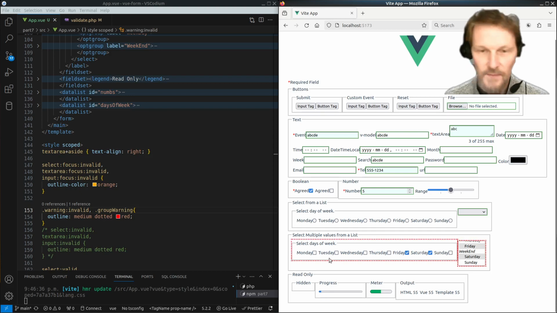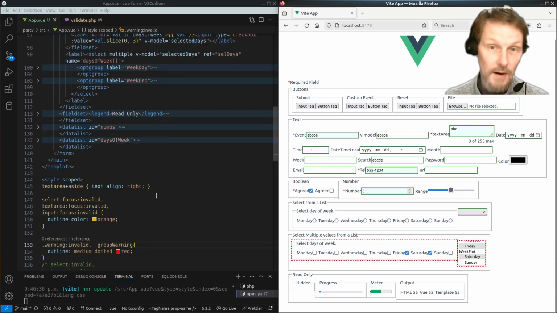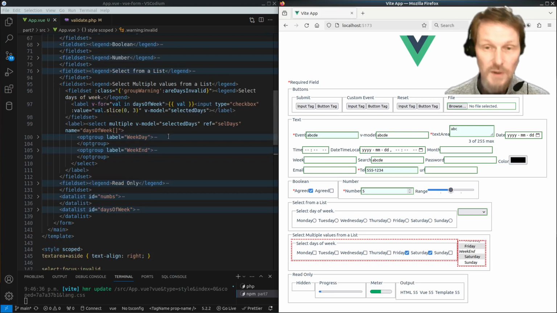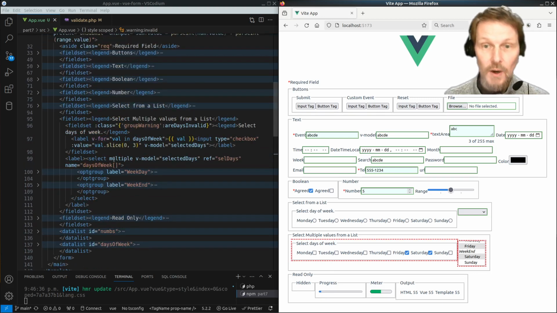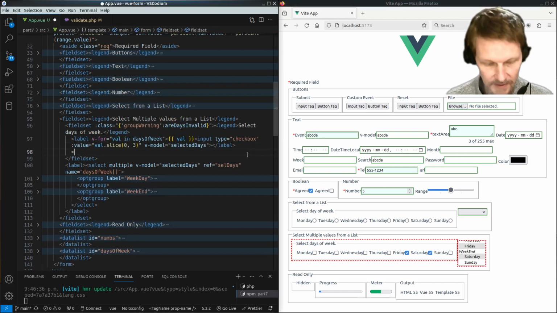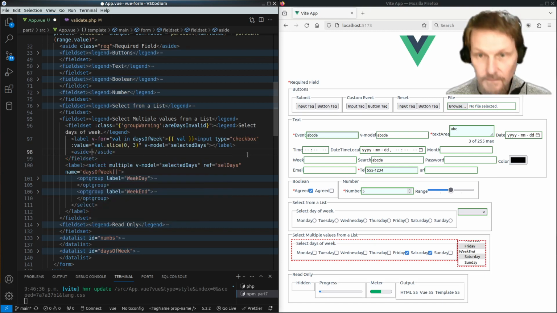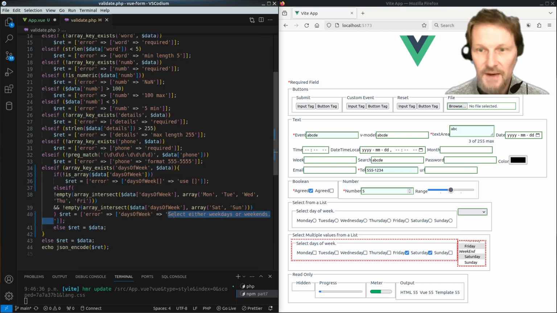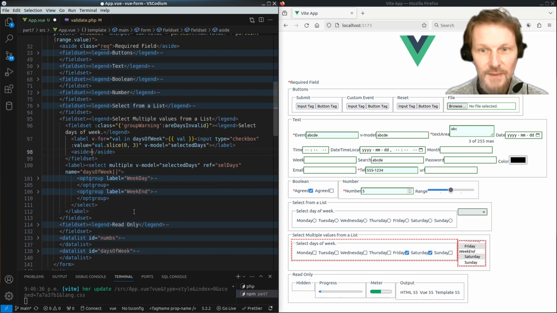Okay. Now again, we have to tell the user what's going on. Why have we told it in red? So let's do that. Let's tell the user why we're doing this in red. Aside, and then, well, let's go back over to the server and get this error message again. It's good old error message. And there we go.